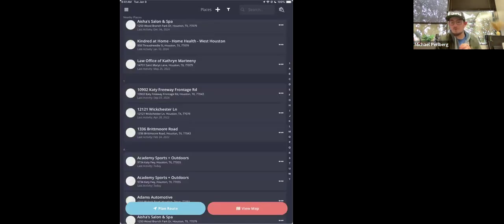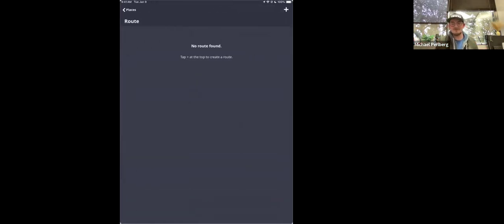Now, we take that data and we work on it a little bit more with our route builder. That's this blue button down here in the bottom left corner. This is going to help us put our itinerary together today. When you start off each day, it's going to look like this. You don't have anything built out.